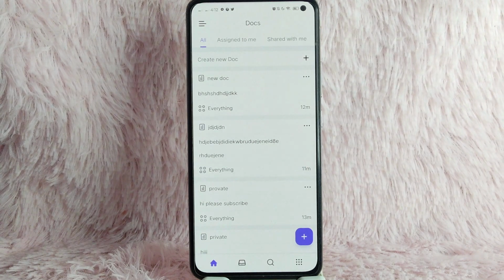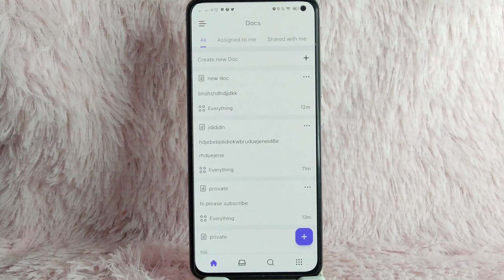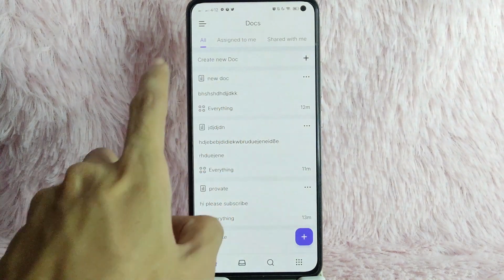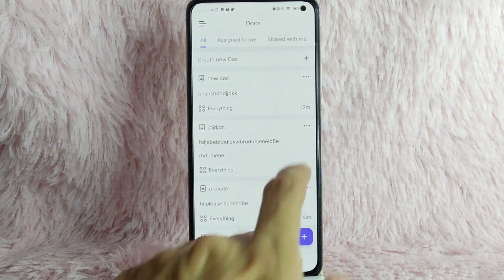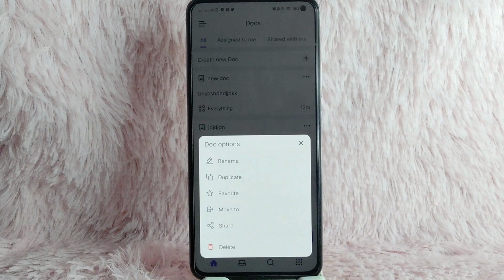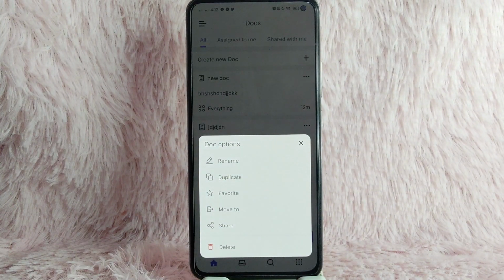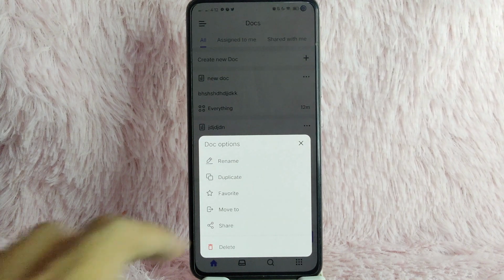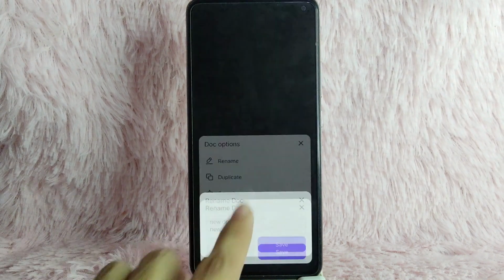And then now, to rename the document, simply select the document that you want to rename. For example, this new doc. After that, tap on this three dots icon beside it. And there will be another options. As you can see in here, they have an option to rename. Simply tap on this rename option.